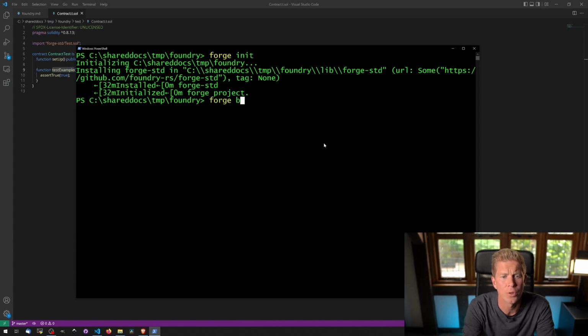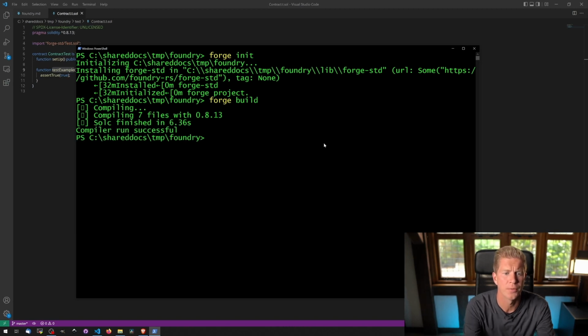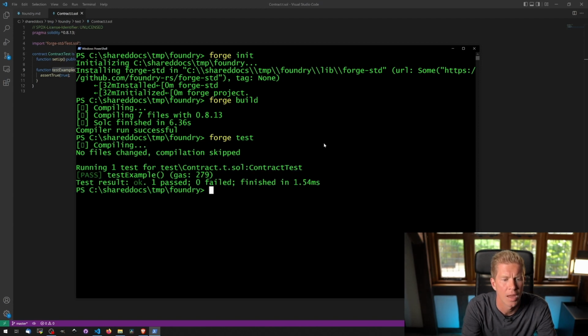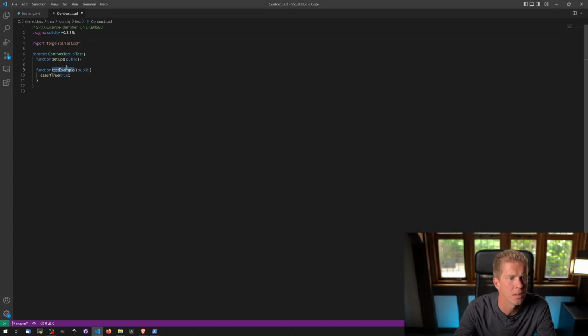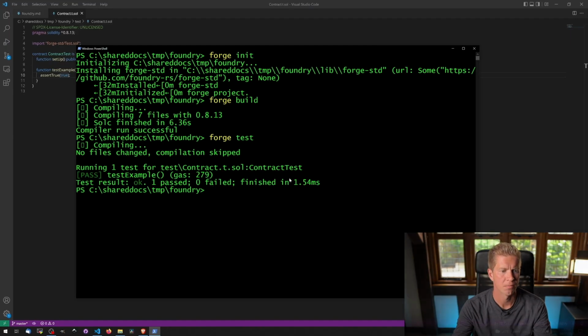So we can use forge build, which is the equivalent of compile. So we're actually compiling the smart contracts here. All successful, and then we can run the tests with forge test. And you can see how fast that has done. You've got a single test, which is this one, test example. There's nothing in setup. And all we're doing is asserting that true equals true. And the test result is okay, one has passed, it cost 279 gas roughly, and it finished in 1.54 milliseconds.